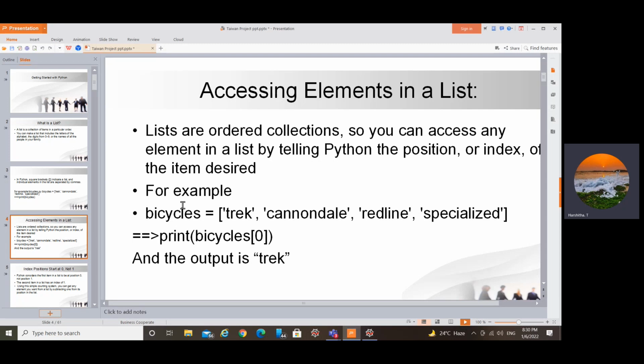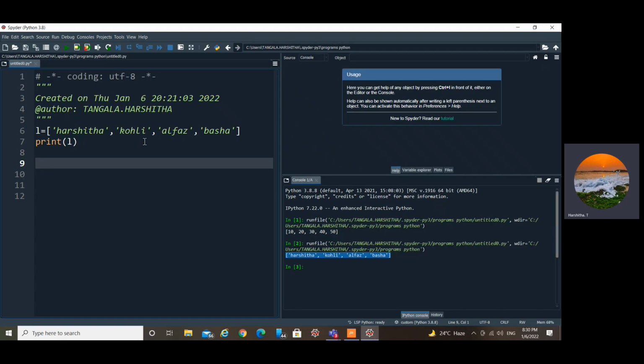Now let me remove this list. I'll give numbers for better understanding so that you don't have any confusion: 10, 20, 30, 40, 50. Now this is the list. Now indexing starts. This is the most important point. Indexing in a list starts from 0. 0 is the first element, 1 is the second element, 2 is the third element, and so on.